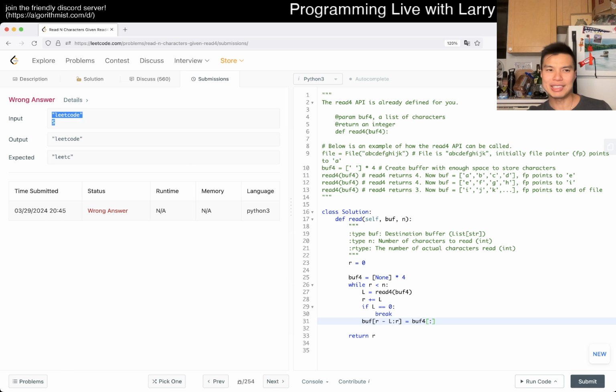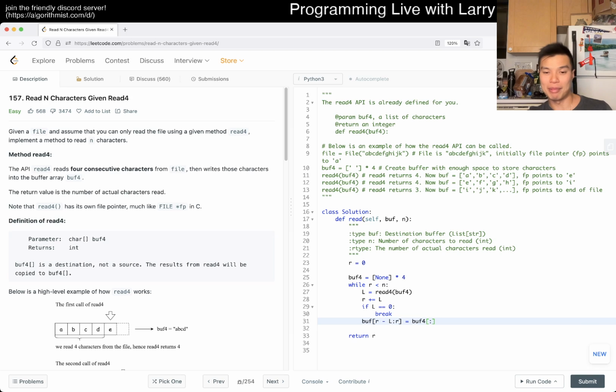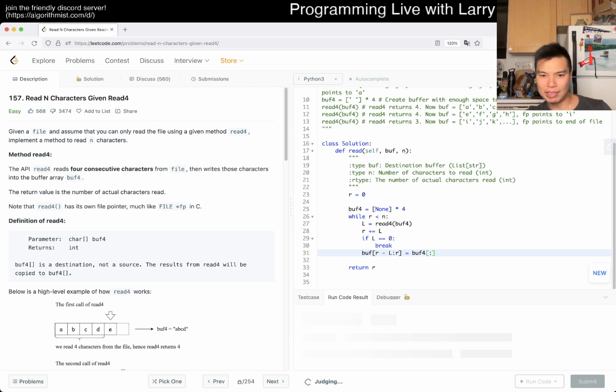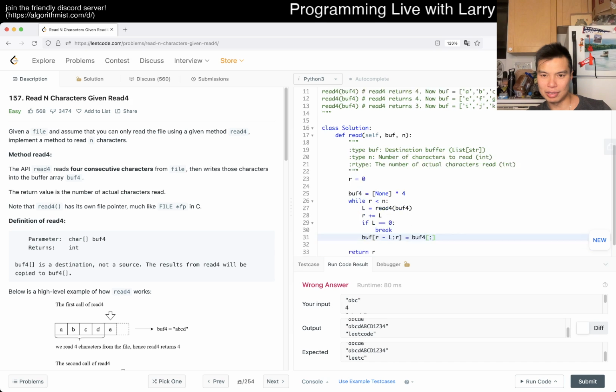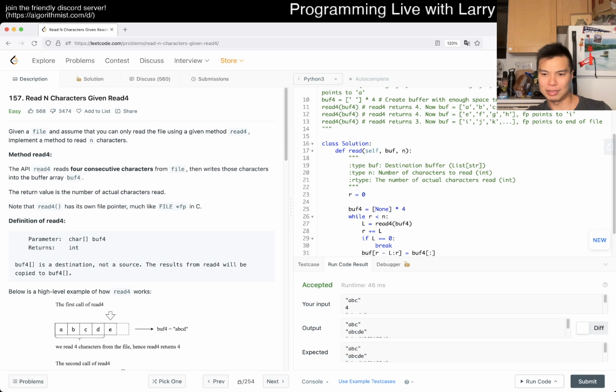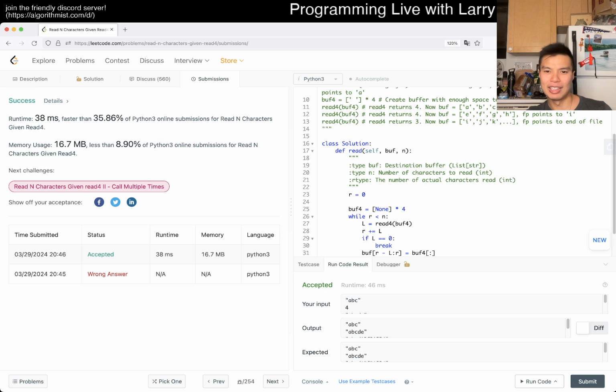I think this is why this problem has a lot of downvotes, it's just underspecified a little bit, but maybe that's fine. All right, so why did I return the wrong answer with this one? Oh, I see, because this reads more than needed. So we want to return the min of R and N. I think that should be good. Maybe this is still wrong. Okay, there we go. I just didn't consider the case where you keep on reading with read four, but you want less than that. Okay, it's a very weird problem.